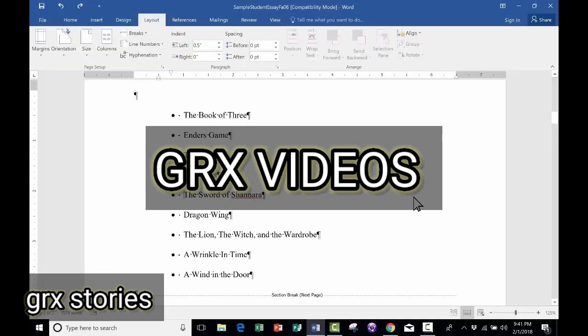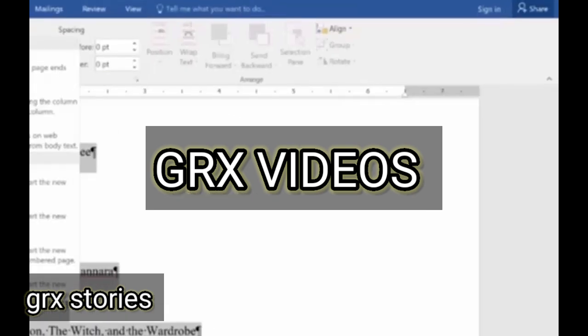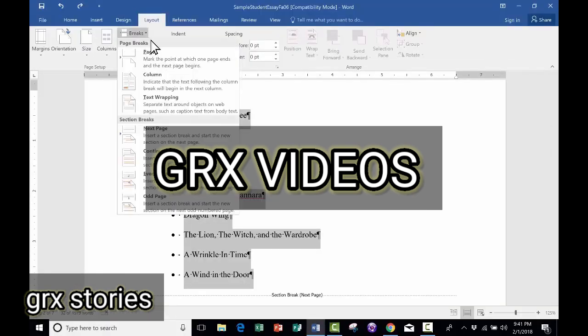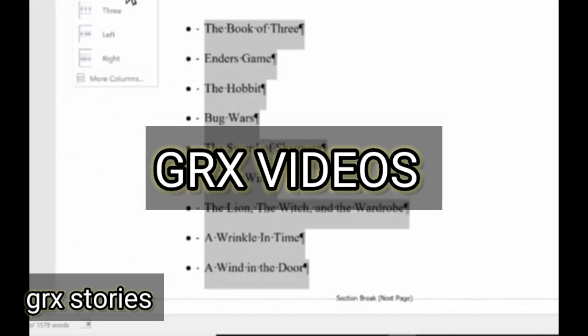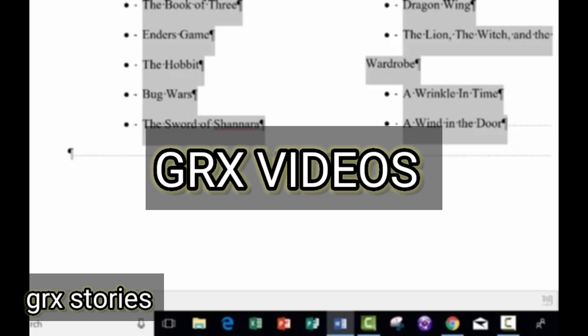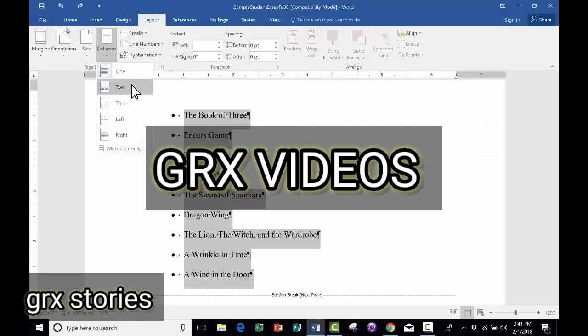Well, there's a couple of different ways I could do that, but one of the easiest is to click and drag and highlight the list of novels in this case. And I could click here on breaks and do columns that way, but I'm just going to go here to the columns button and I'll click how many columns I would like. How about 2?